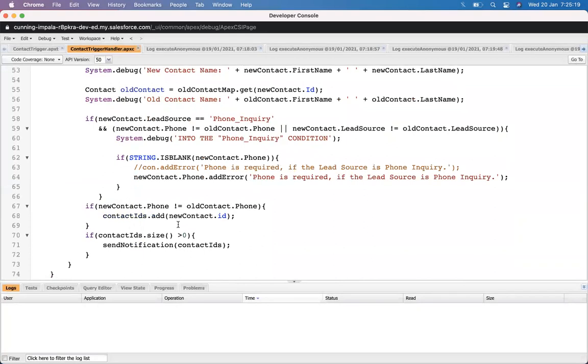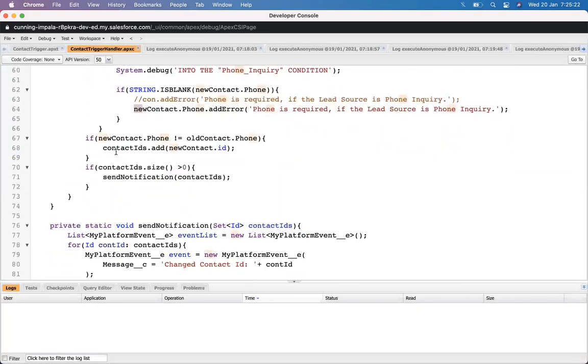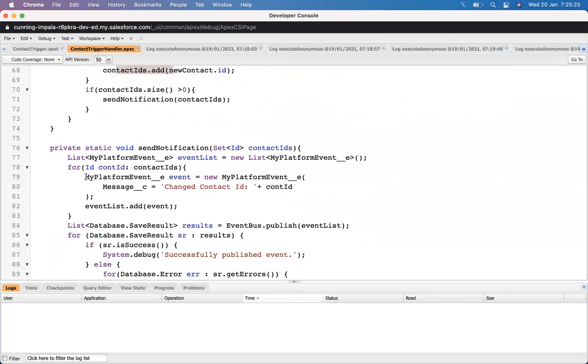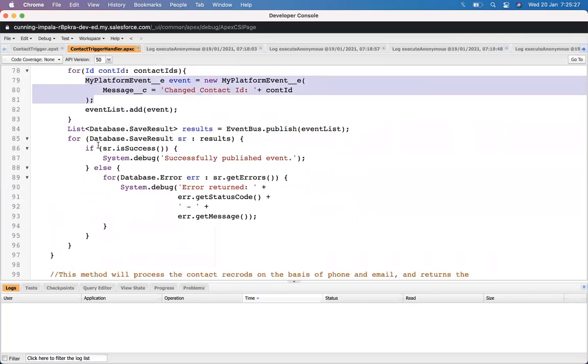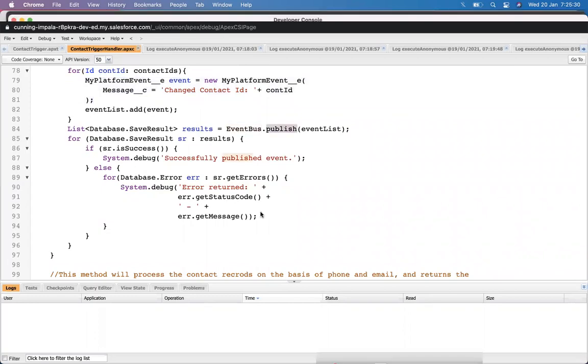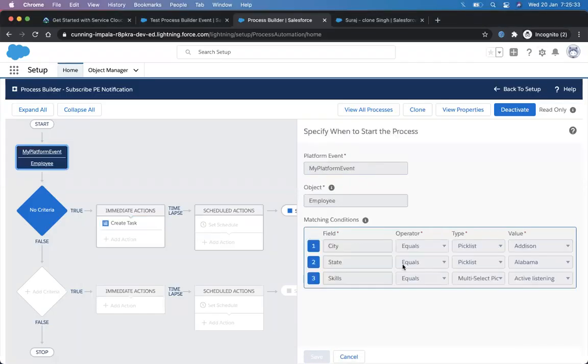Where is... so this one? Yeah, if the phone number is changing, we are creating a platform event object, and then we are sending a platform event here. Once the platform event is captured here, we find a record which we need to update, and it should be unique. It should not fetch multiple records, because the process builder was designed to handle only a single record at a time. It is not meant to handle multiple records at a time.